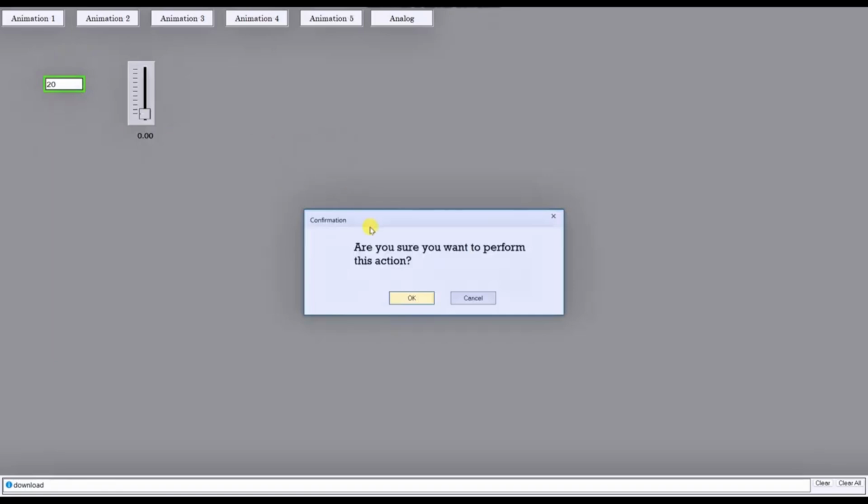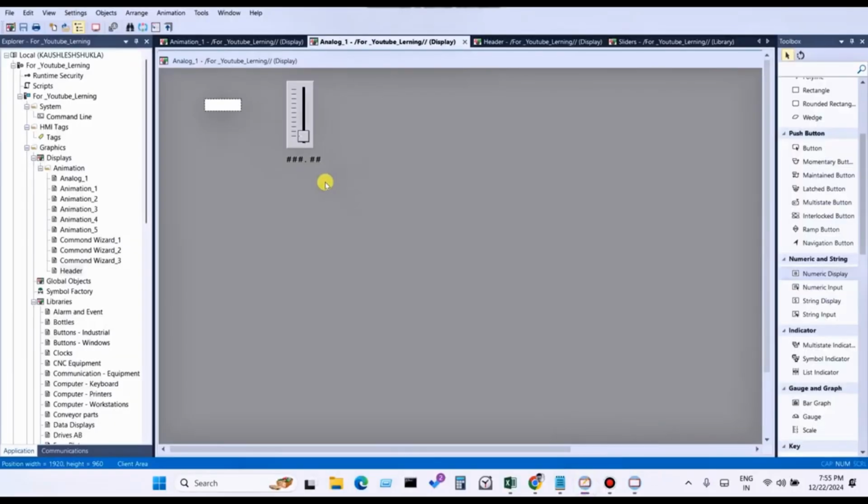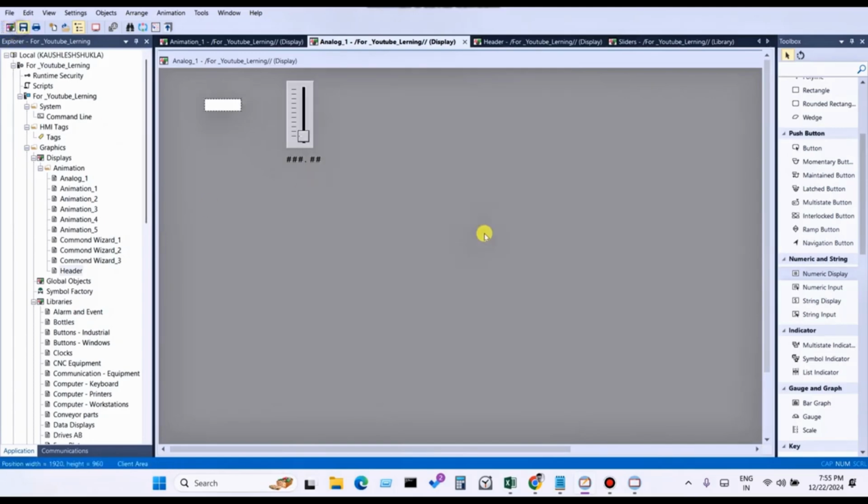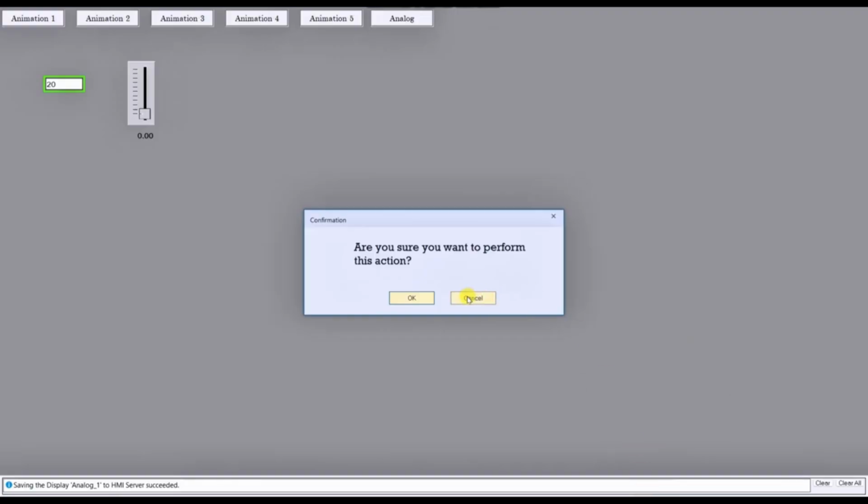Here is a confirmation. What is the confirmation? Are you sure you want to perform this action? Which confirmation is showing? This is the confirmation that I have configured here. The confirmation and e-signature setting that I have configured here, that confirmation is showing on the runtime. Click OK.